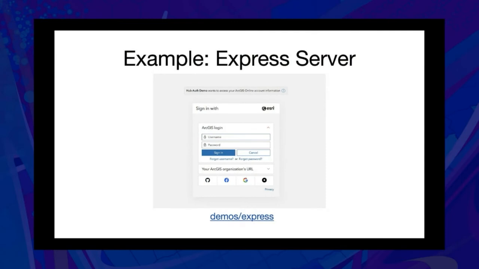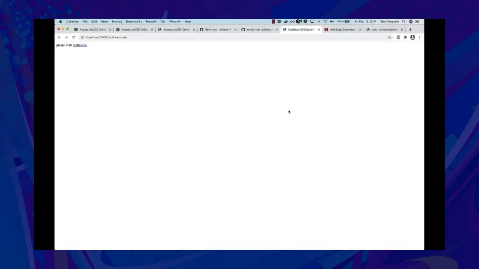In fact, we've got an example in the GitHub repository that shows how to use the OAuth workflow from a server, in a way that you can have access to a user's credentials on the server to perform operations on their behalf. This demo uses Express as the web server, and it's under the demos Express folder. We're going to take a look here real quick at how the application works.